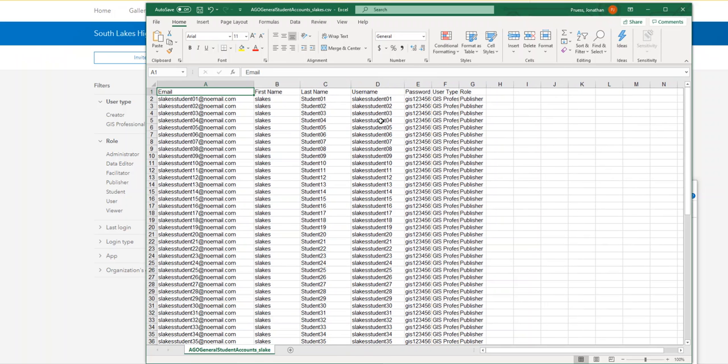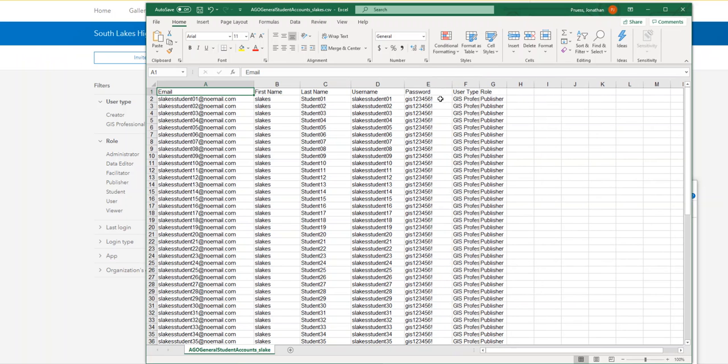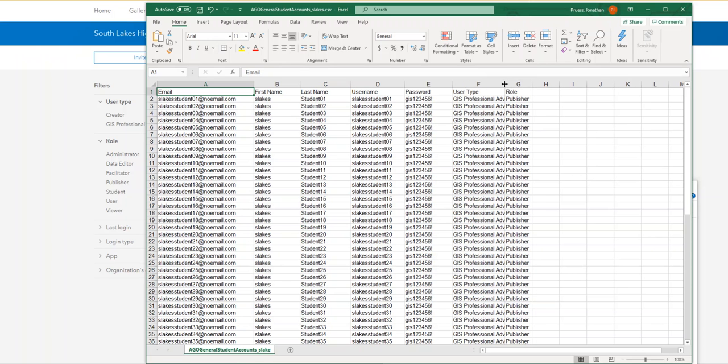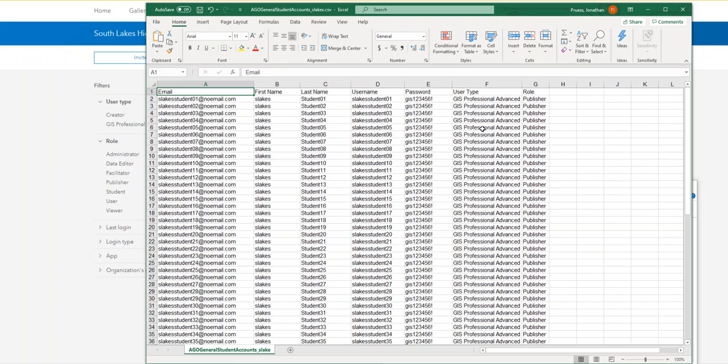The username, this will not change. They will always use this to log in as their username. Okay. And password, that will change. Everybody uses the same password to log in, and then changes it once they're inside their profile. Their user type is going to be GIS Professional Advanced, which gives them access to pretty much everything that Esri makes. And role is publisher.